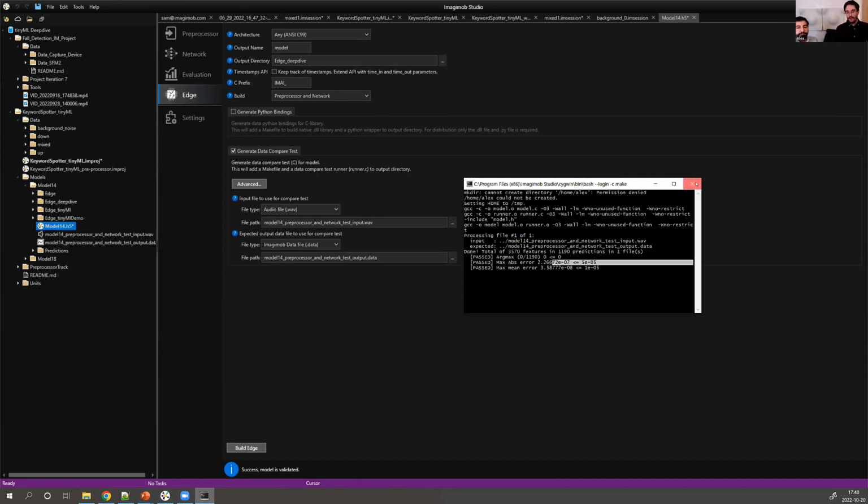So this is what you really want to see. You want to make sure that the models that I've been training and evaluating, what I get on my edge device, it's essentially the same.